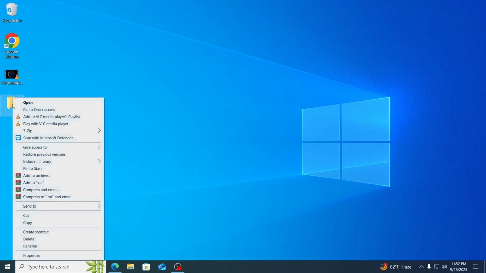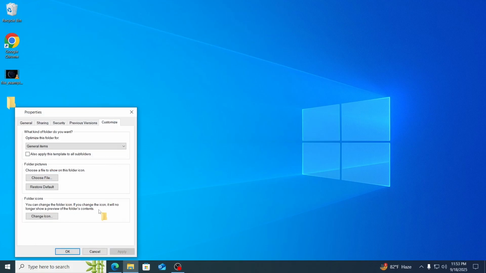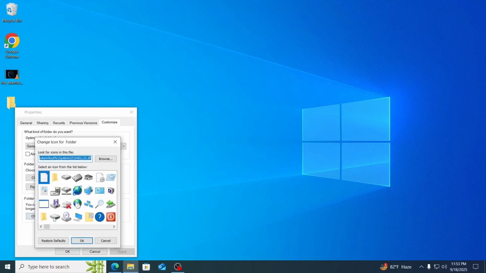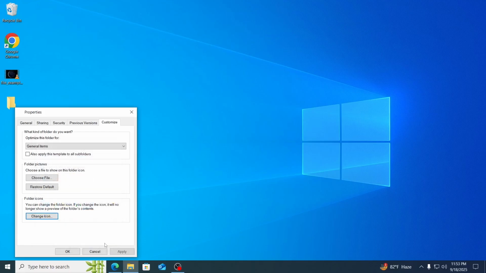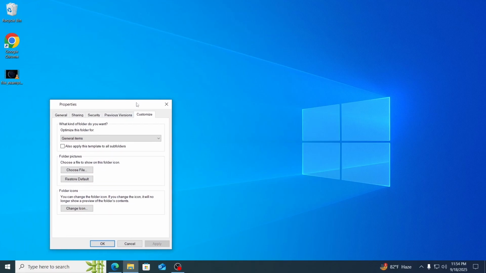After that, right click on the folder, click on Properties, and click on Customize. From here, click on Change Icon. Then scroll to the right till you see a blank icon like this over here. Select this, click on OK, and click on Apply. And there you go, you have a blank folder right over there.